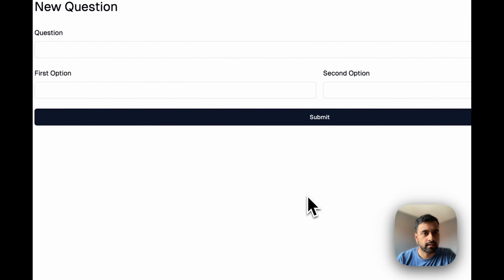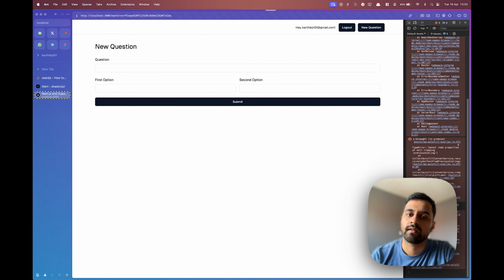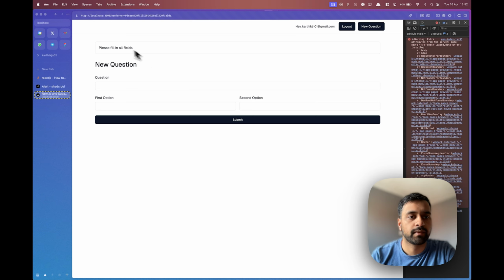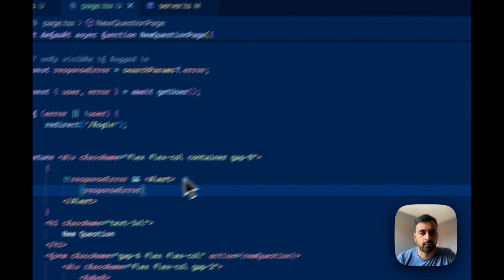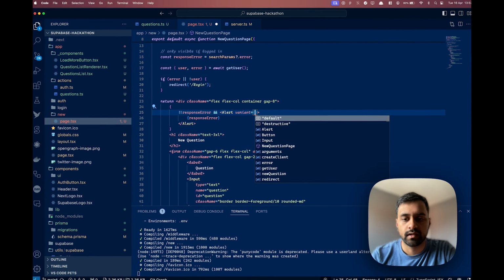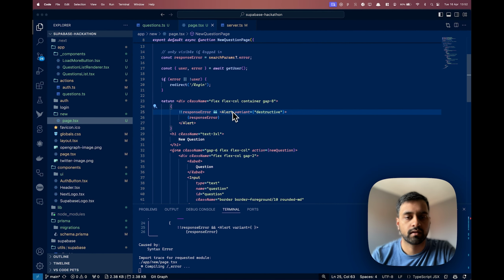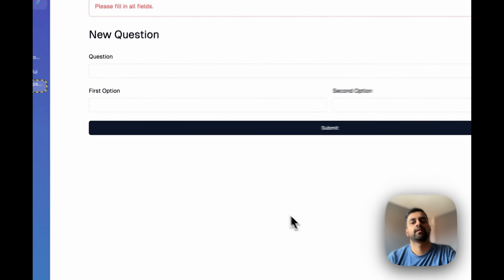Okay, let's see if this is going to magically work. Please fill in all fields. Fantastic. And what I'm going to do is, is there variance on this? Oh, there is. Destructive. Whoops. I need that. Nice. Okay, cool.